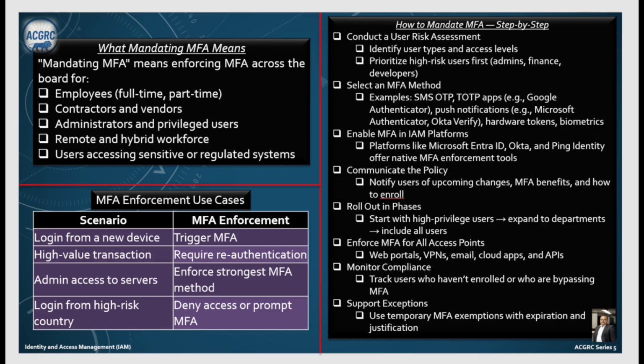Once done, then you select an MFA method: SMS OTP, TOTP apps, hardware tokens, biometrics, and so on. Then enable MFA in IAM platforms, platforms like Microsoft Entra, Okta, and so on. Communicate the policy. Notify users of upcoming changes, MFA benefits, and how to enroll.